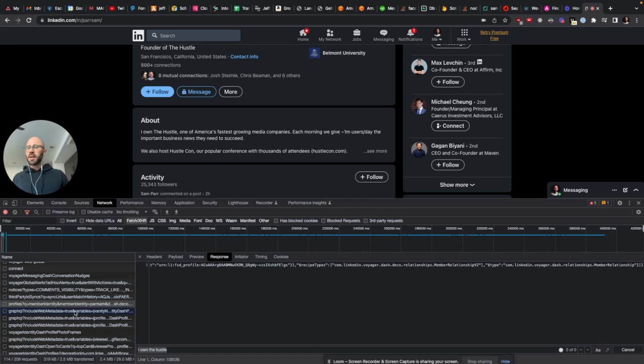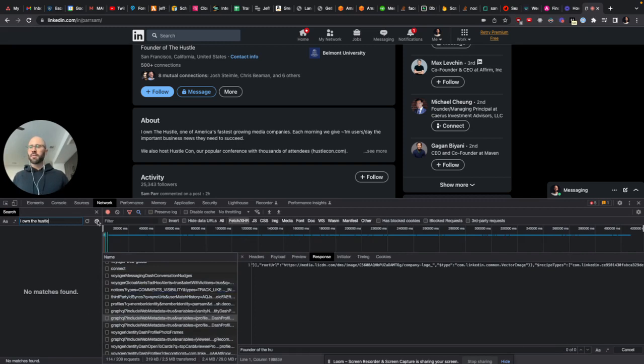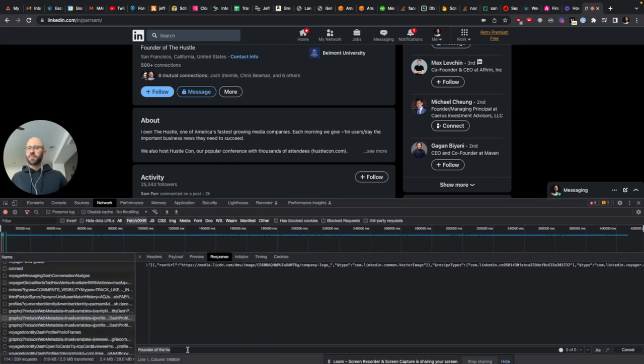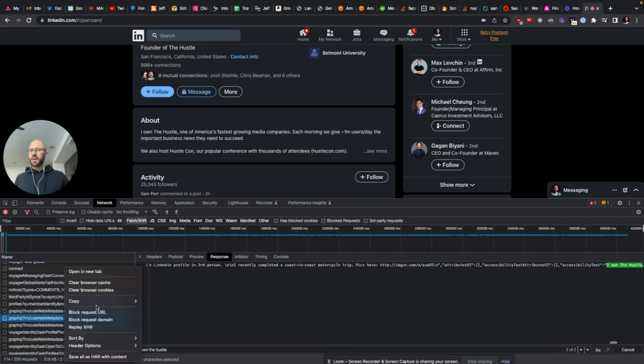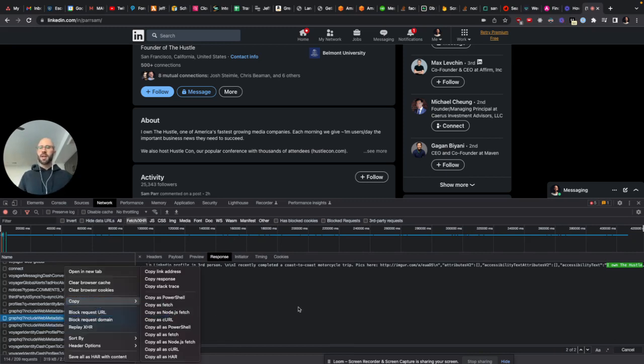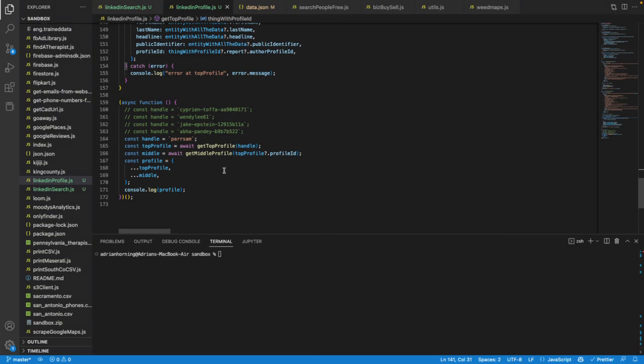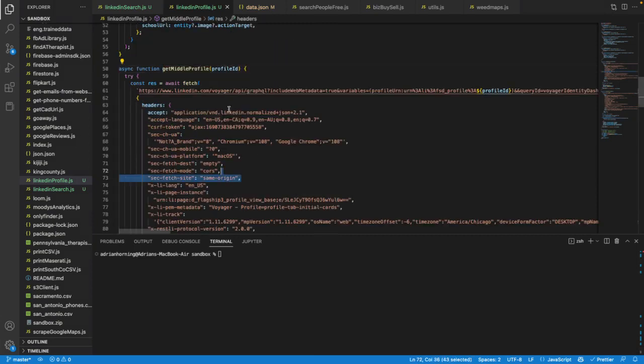I think I'm spelling that right. So then we need to find that somewhere else. So not there. Oh. Boom. So that looks like it's it. So all you do is just copy as node fetch and then paste it right here, which I already did.